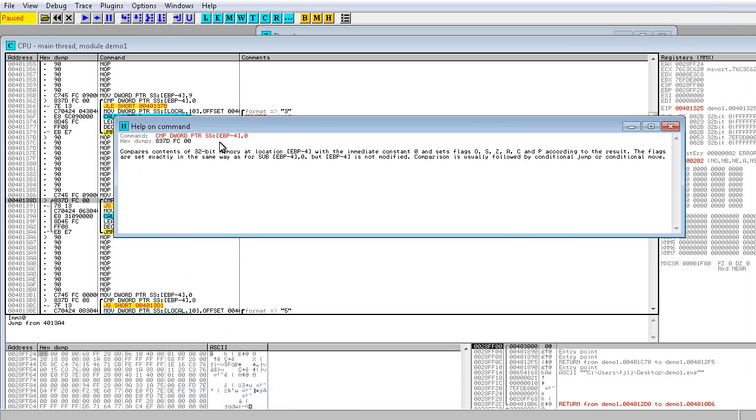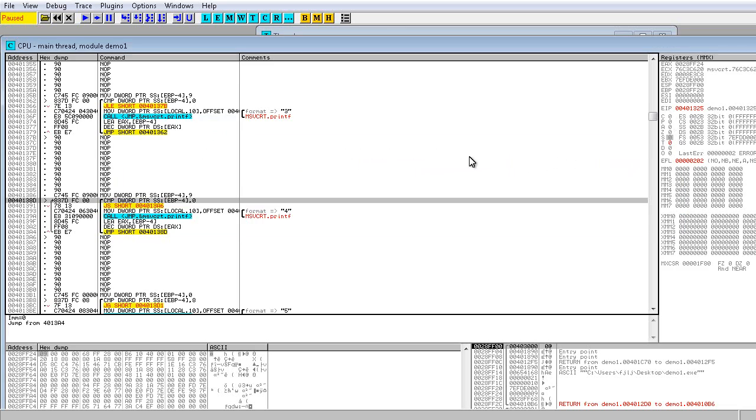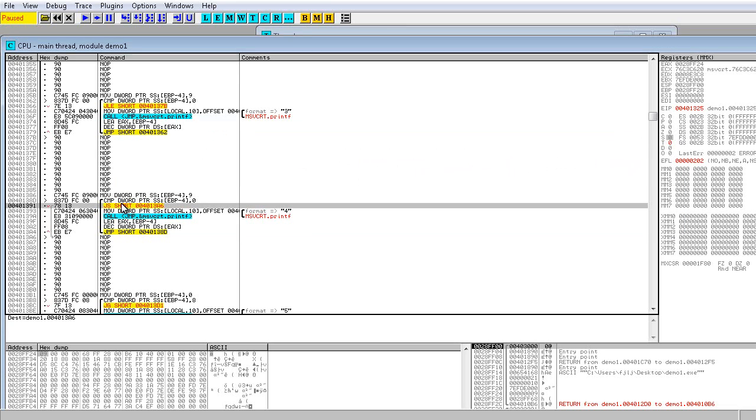okay, well why would it be? Help on command. Compares contents of 32-bit memory at location EBP-4 with the immediate constant 0 and sets flags O, S, Z, A, C, and P according to the result. The flags are set exactly in the same way as for sub EBP 0, but EBP-4 is not modified. Comparison is usually followed by conditional jump or conditional move.